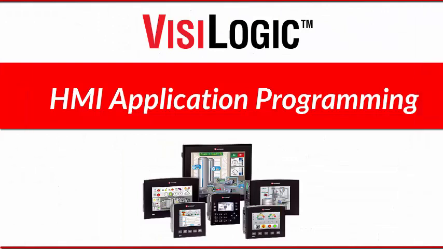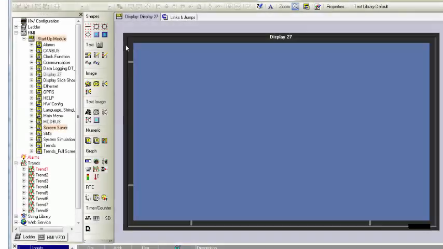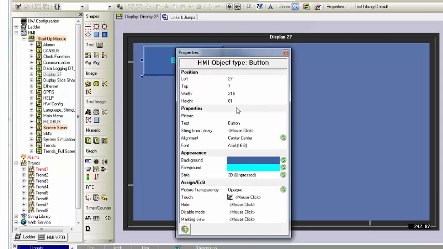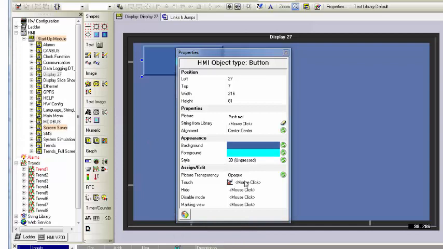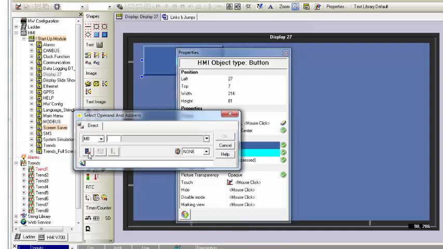Since VisiLogic is all-in-one software for PLC plus HMI controllers, this is also where you build your HMI application. Here we drag and drop HMI elements from the toolbar, in this case a button. First we type in the button's text label. Next we link an operand to it.